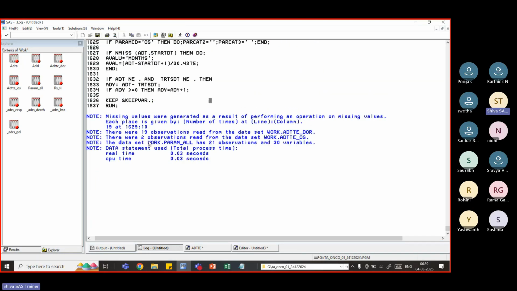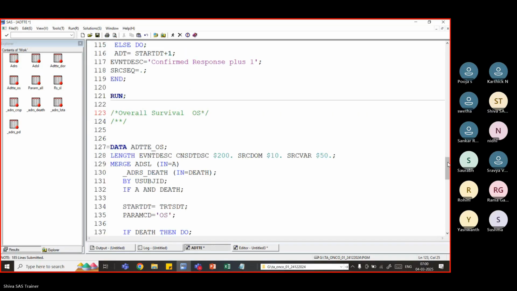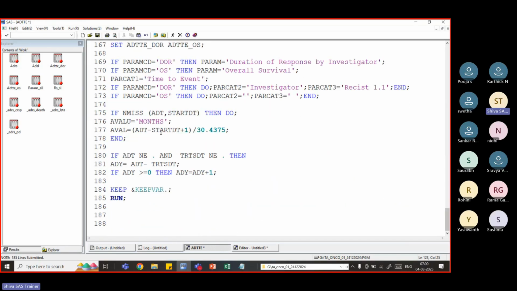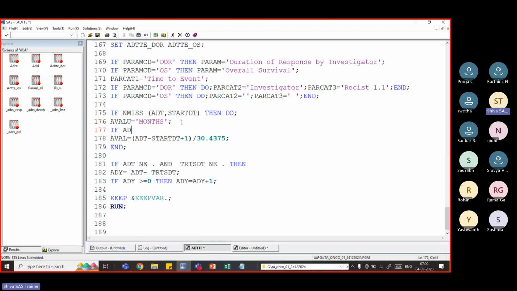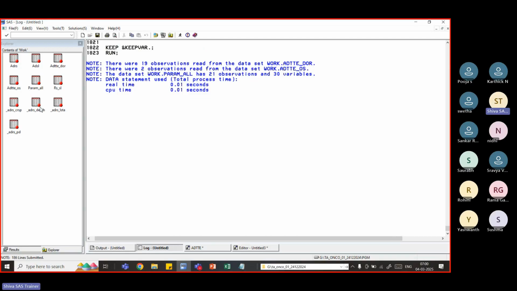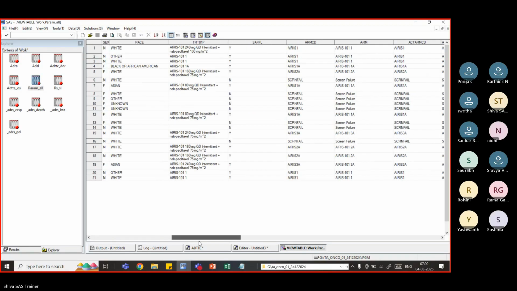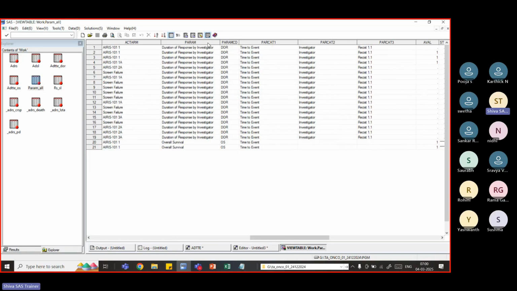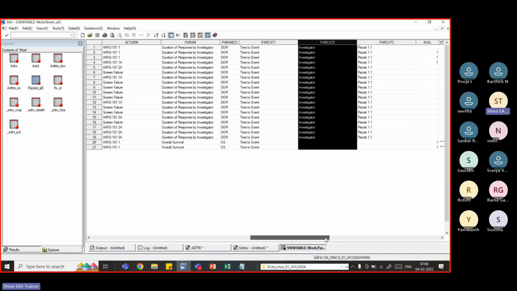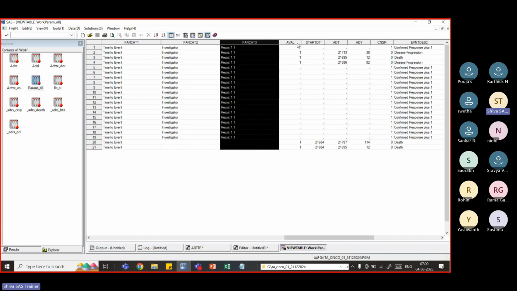Next, missing values were generated, performing observation of missing value 1629 here. So here if editing not equal to missing and the start date also not equal to missing, this type of observations only you derive the eval. So now everything is clear. Param underscore all. So here param CDs and parameter category, parameter category 2, category 3, this is the eval.